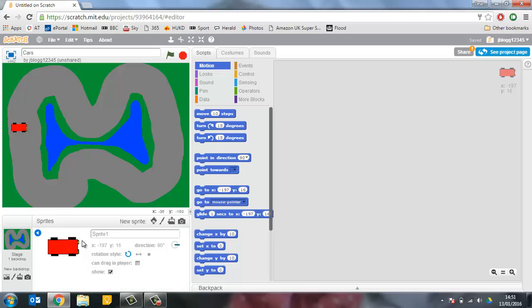Once you've done that, click on info and you'll be given the name, and what we want to do is call it red car. Keep it all one word so it doesn't cause any problems. Click on this little back arrow and that'll take us back to our code, making sure that we've got the car selected so there's a blue line around it.